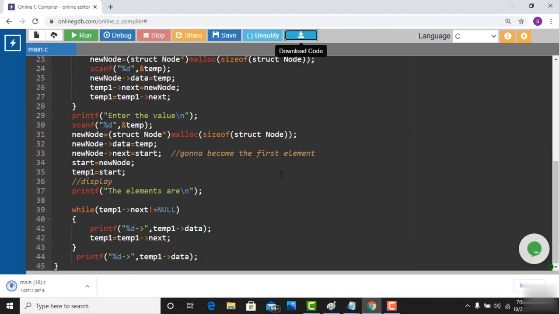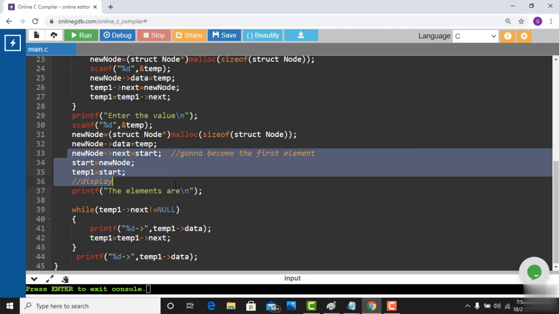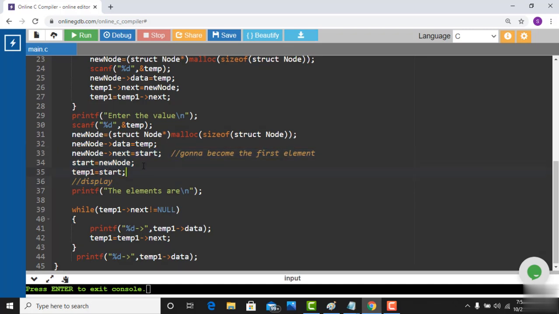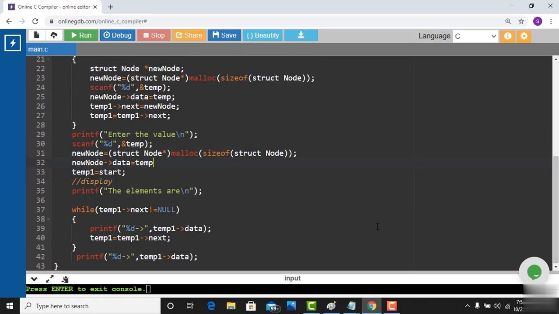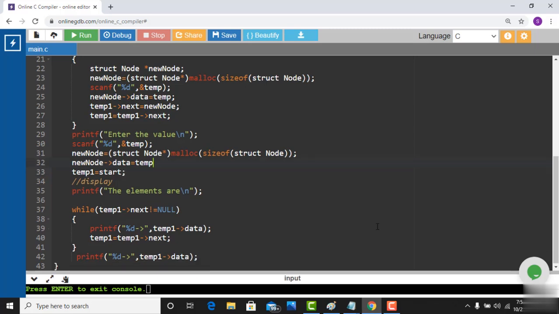Yes, so here, this code is for insertion at the beginning, which we have written in the previous videos. Let me manipulate this code for insertion at the end. Create a new node and get the value and all, but just delete this core algorithm. These two lines pave the way for making the new element the first node. So just delete these two lines and manipulate this algorithm to suit insertion at the end.